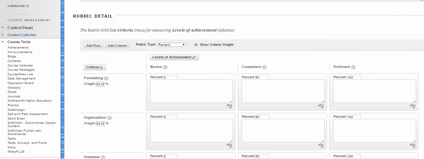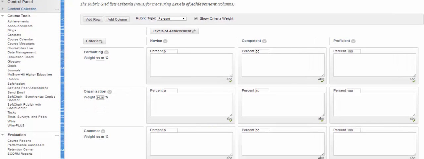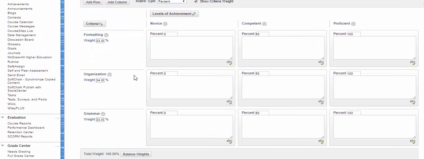Now, one thing that's nice in Blackboard is they have these broad-based categories called formatting, organizing, grammar, and right now they have them divided up between 100%, and then they have the levels of novice, competent, and proficient. Now, you could change any of these.